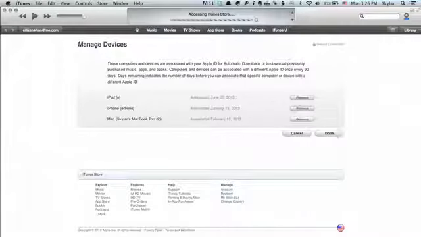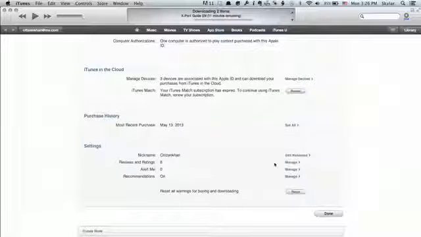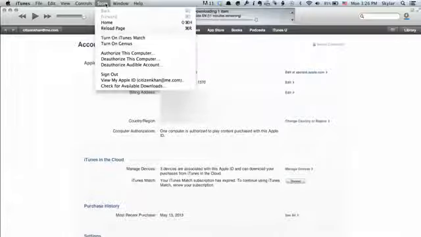Click Done here. Then I could go in and remove things like my credit card information, remove my address, all of that sort of stuff. And then I could also reset all the warnings, all of that sort of stuff. Then click on Store up here at the top again, and you can deauthorize this computer.